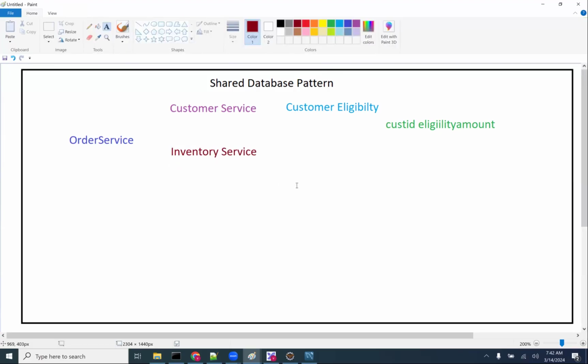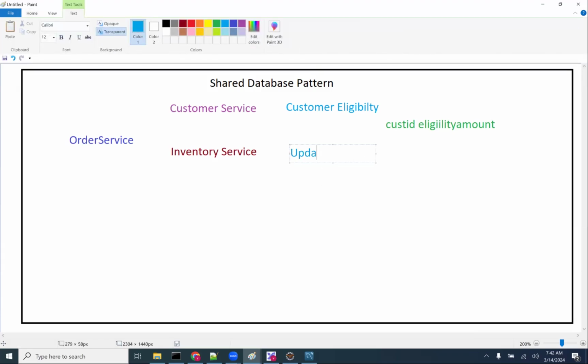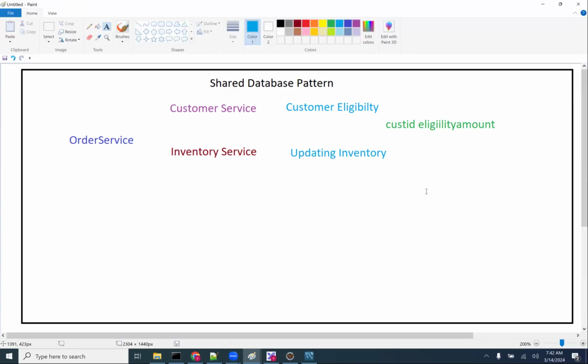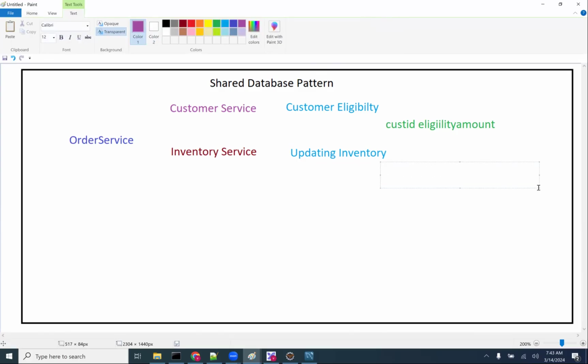Okay. Inventory service. What do I need to do here? Updating the inventory. The scenario is updating the inventory. Yes or no, guys? So what am I going to do? The columns might be here. What might the columns be?